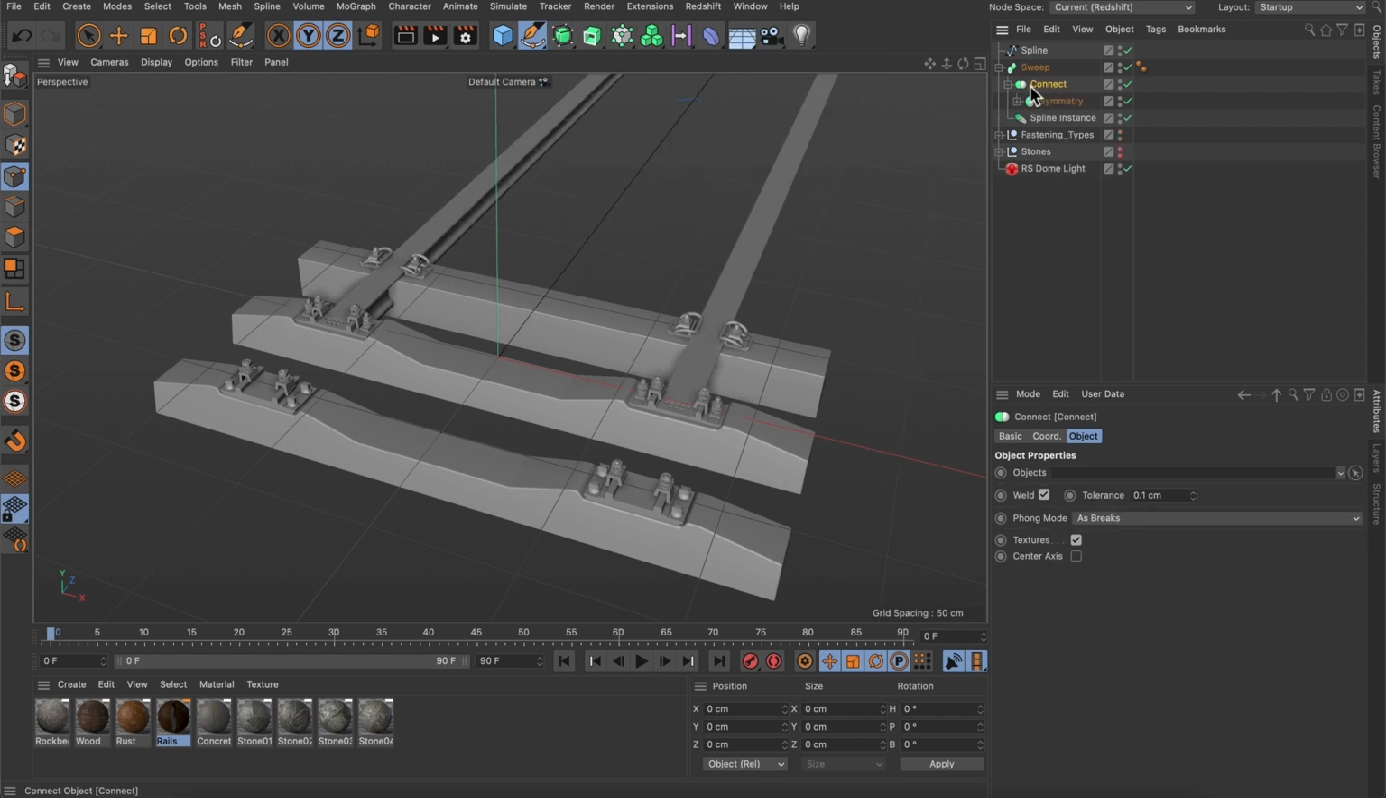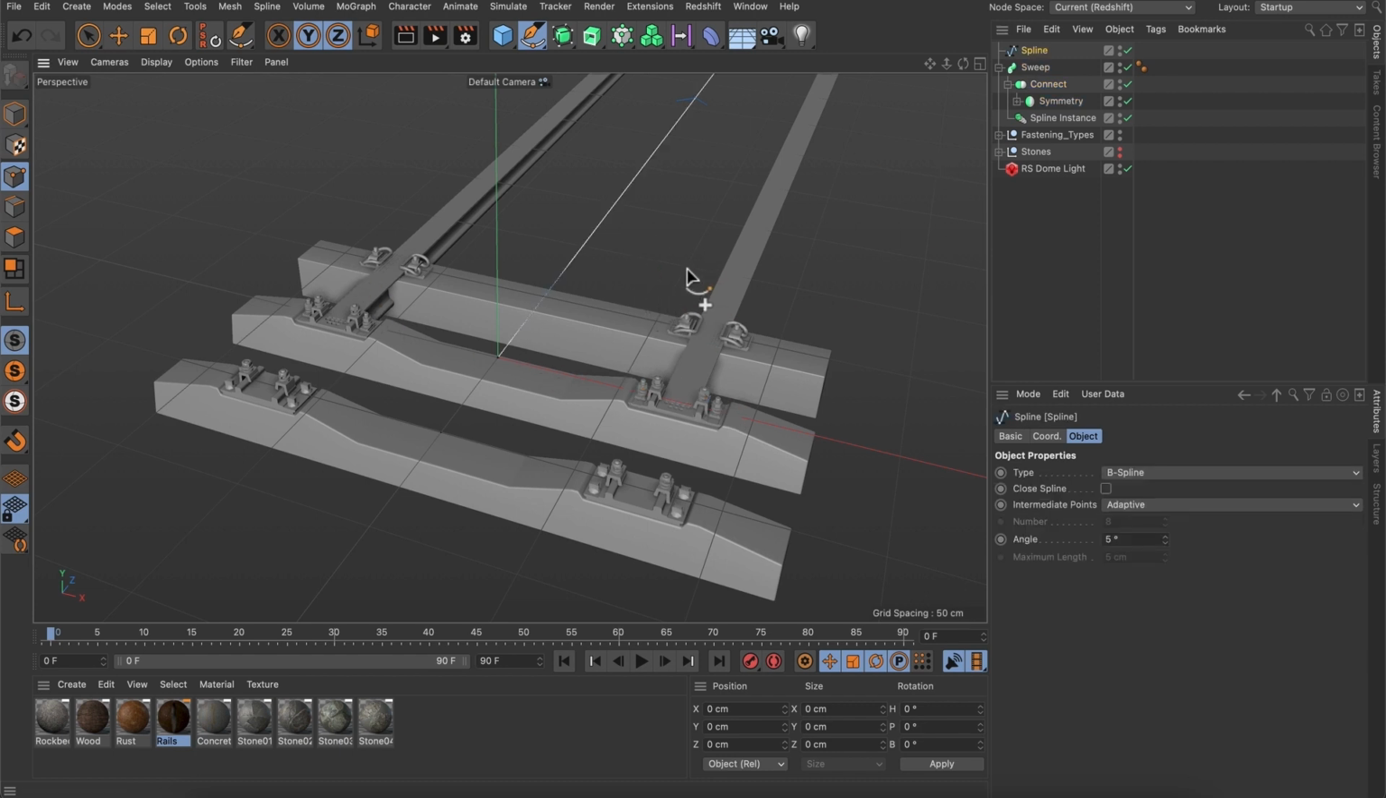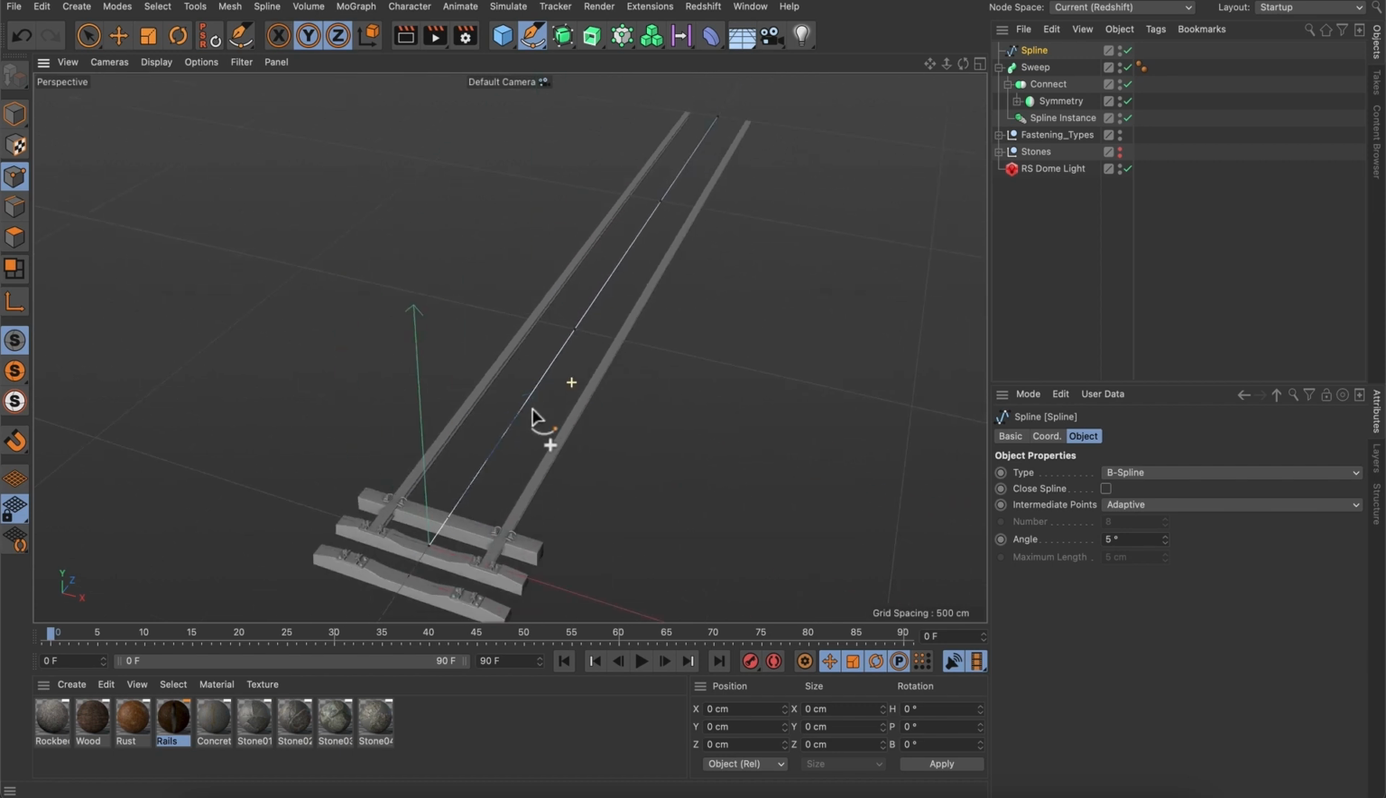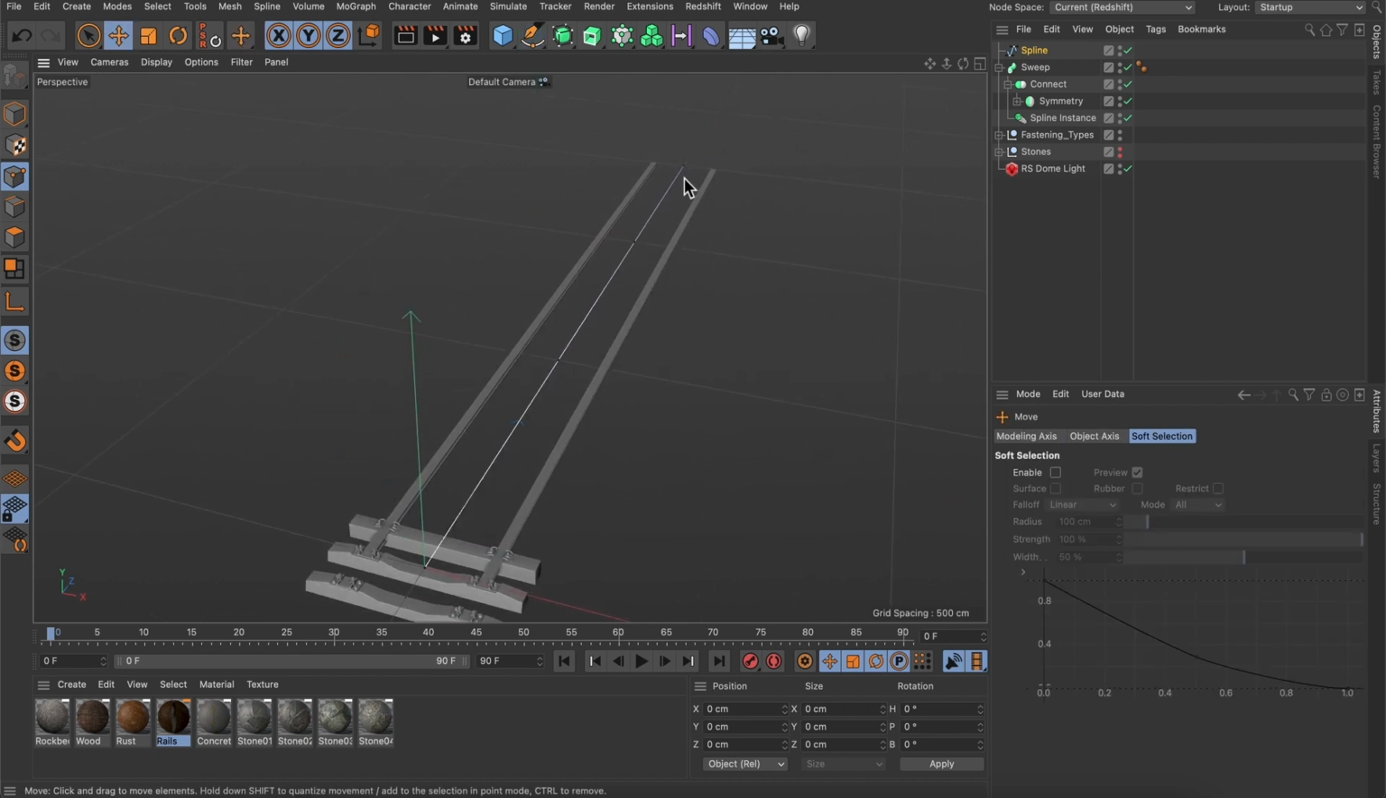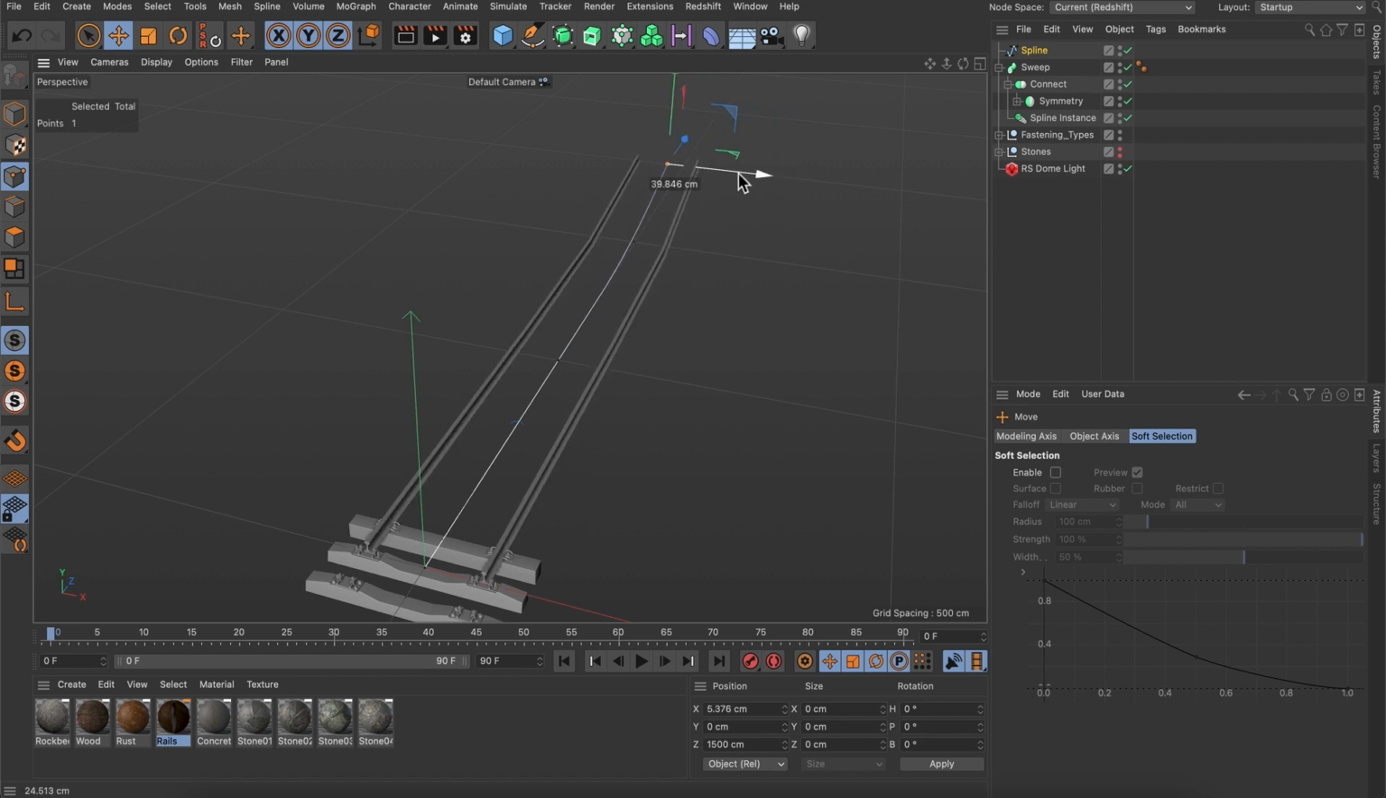This way the connect will automatically be created as a parent, and here we go. Now it is centered, but you can see that it's the wrong way around. So let me select the spline here and let me go to the move tool and let's move the last point here of the spline.